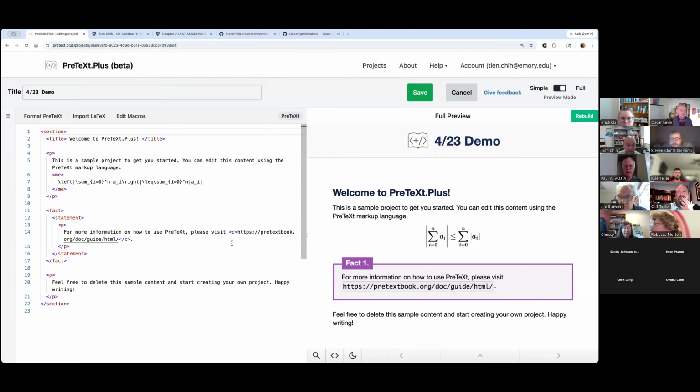And so for those of us who are just trying to transition from things like Overleaf to writing PreTeXt, this is just like a quick and dirty, relatively easy way to be able to start authoring documents and get some of the most of the functionality that you might need on a day-to-day basis.